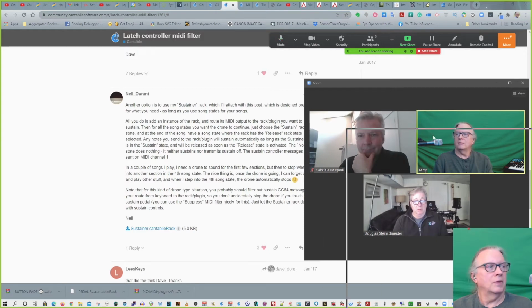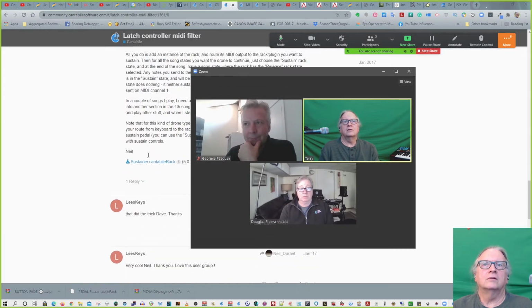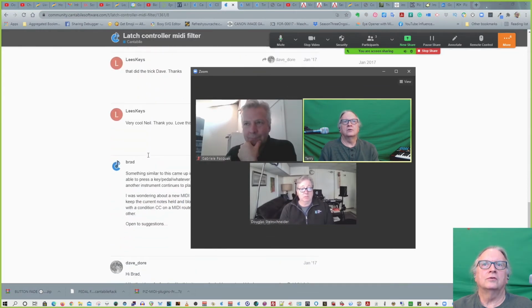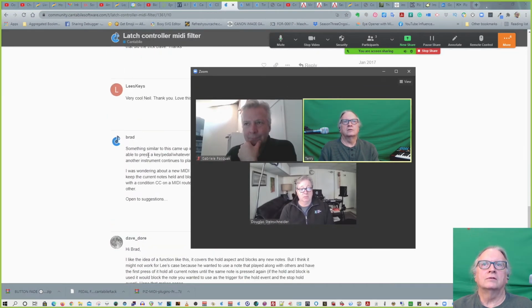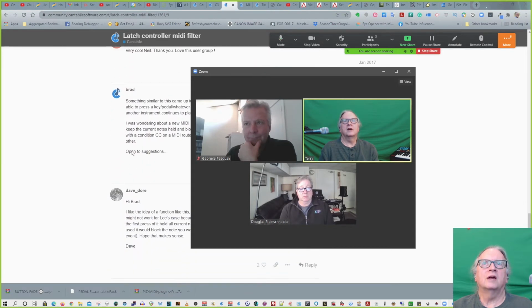Okay, well anyway, that's the end of the utility rack discussion as far as just the regular utility racks. And this is just before this came out, before we had the latched keys, the sticky notes filter. So now that we have a sticky notes filter, that's really cool. It makes it even easier to tie this into states.